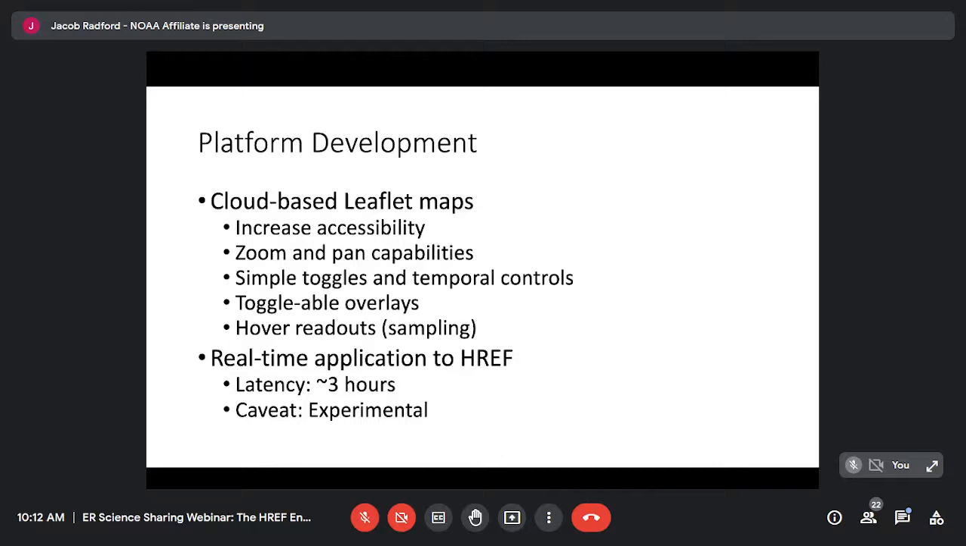So currently the website works on a 3-hour latency. So images are produced within 3 hours of the HREF data becoming available. And I'll just add the caveat here that it's experimental, so it may experience downtime. I'm absolutely not a web developer, but I'm maintaining it as best as I'm capable of.